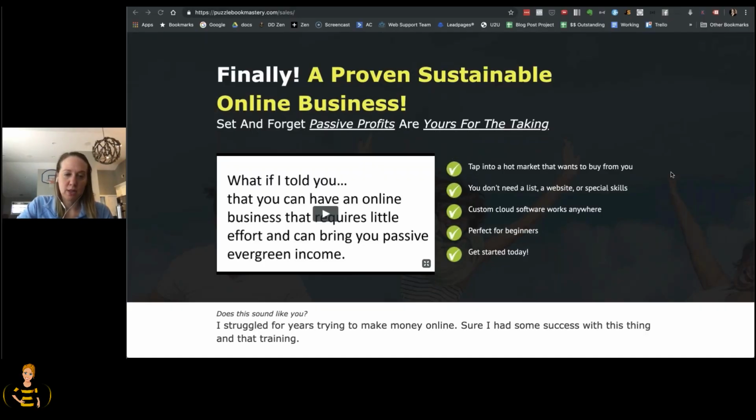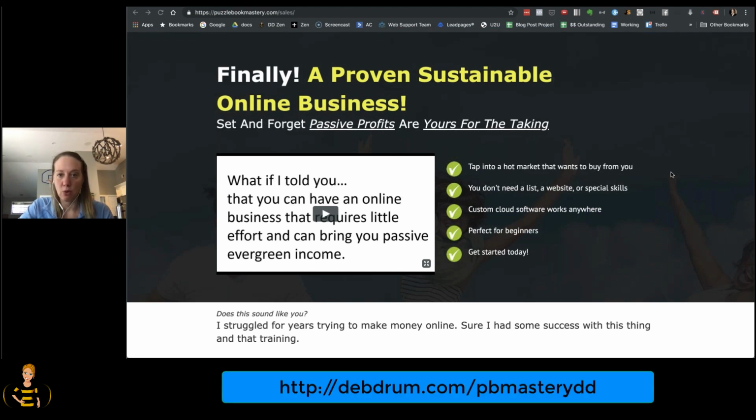Low content books are great. Low content books are books that are obviously low content, but they're very valuable for the person who buys it, and they're very easy for the author to make. They include journals, coloring books, templates, diaries, and puzzles. Here's the topic for today.